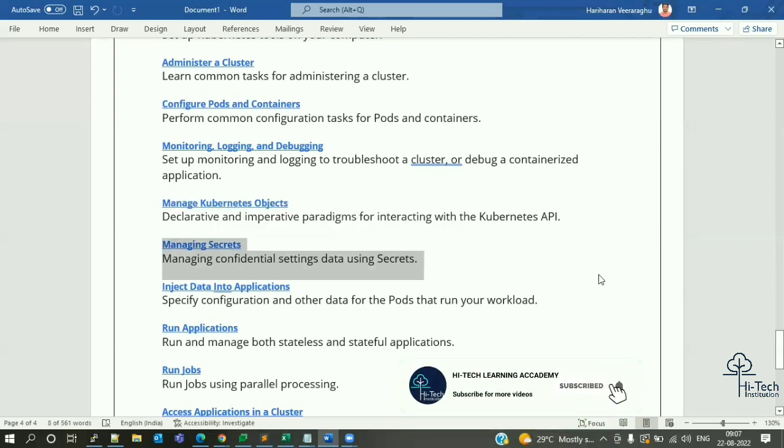Secrets, whenever you have an application and you want to pass any confidential information, right? We use secrets. So if you have this knowledge, that will be really good.